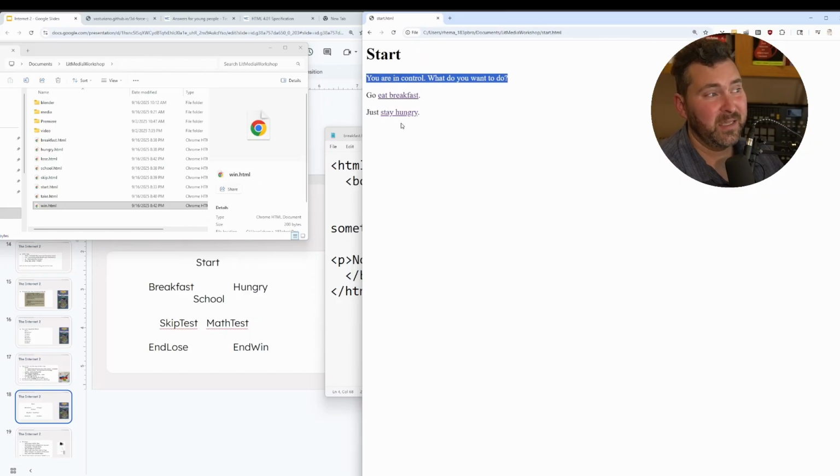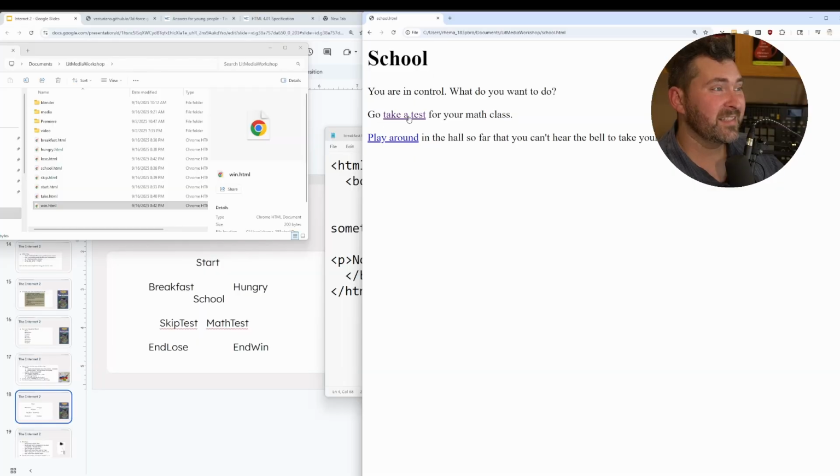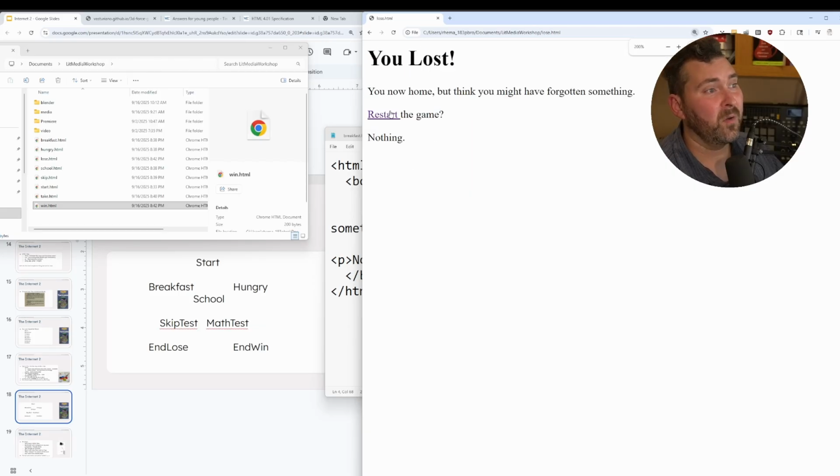Now we're going to restart. Instead of eating breakfast, we're just going to stay hungry. We get on the bus, but we're a little bit grumpy. Now we're going to, instead of taking the test, we're going to play around. And we're going to go home to face the music. And now you're home, but think you might have forgotten something. What did I forget to do today? Oh, it might be that math test that we just talked about. And so you can actually go through many different permutations here.